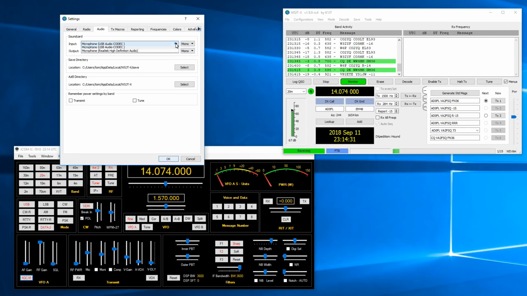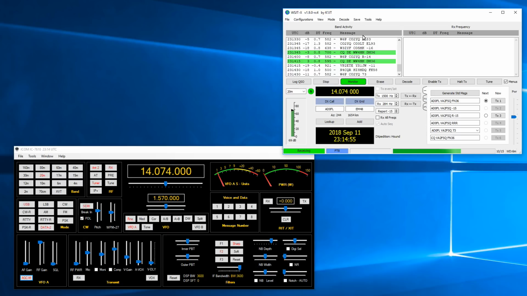If I was to open this up, you can see that there's also a microphone 2-USB audio codec. That is for my 7300. But for the demonstration here, I'm going to be taking the 7610 input, which is the USB audio codec. So when you're connected directly, this is all you have to do. Just select that and select that. Nothing more. And WSJT-X will now operate correctly.